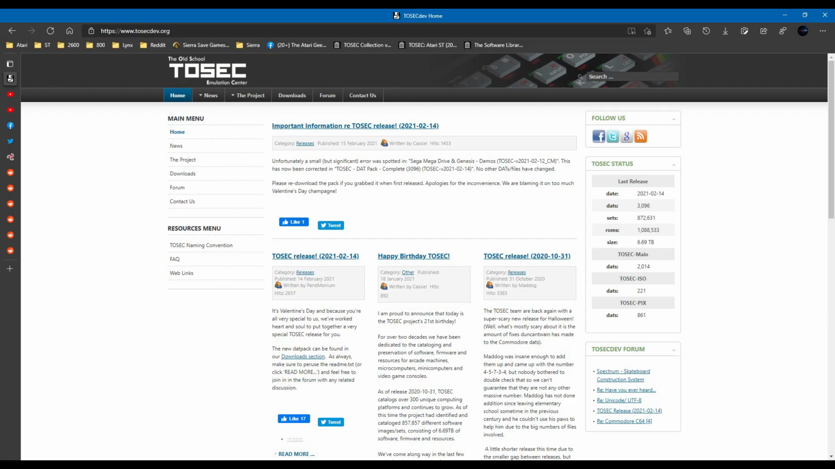The Old School Emulation Center is a retro computing initiative. It was initially for the renaming and cataloging of software files intended for use in emulators, that later extended their work to the cataloging and preservation of also applications, firmware, device drivers, you name it.